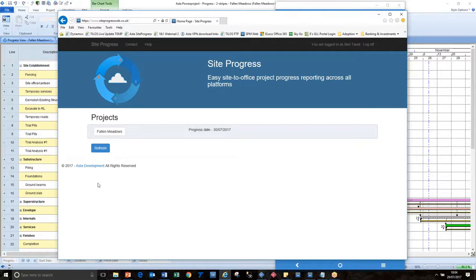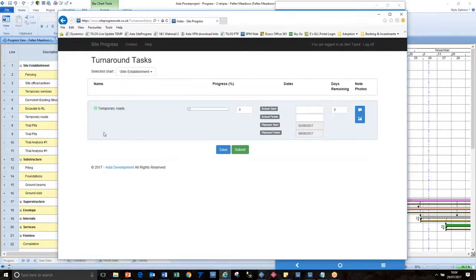And there it lists all the projects that Ben has been assigned. So if he clicks on that, we get a web page. You get more of a tabular spreadsheet layout. And so we can again say by dragging this or by typing here now, you've got a bit more information. You can put actual start and finish dates in. You can put days remaining.